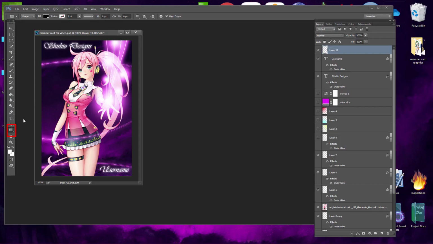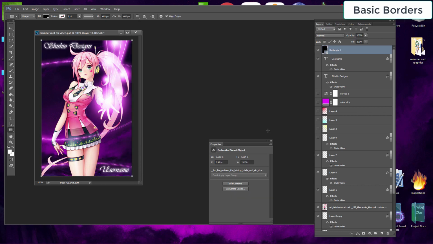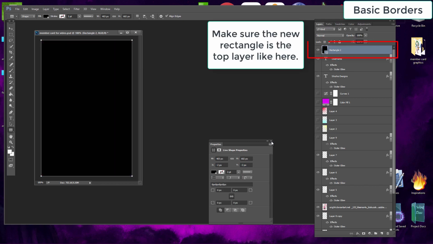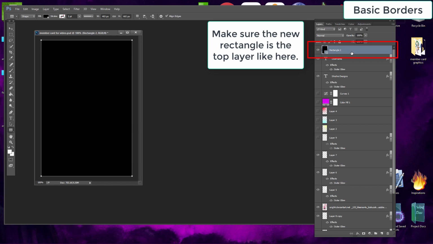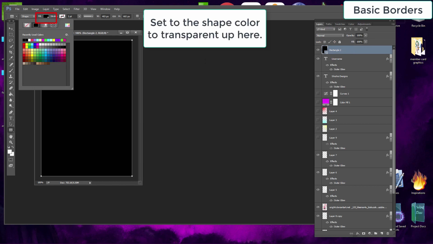Adding a border isn't necessary, but it's important to a lot of member cards. The simplest way to add a simple border that won't affect the rest of your card is to activate your Shape tool and draw a rectangular shape over the entire card. Make sure it's at the top of the layer window above all other layers. Set the color to transparent through the options up here.